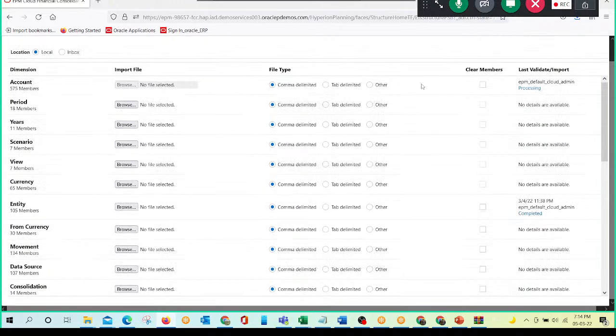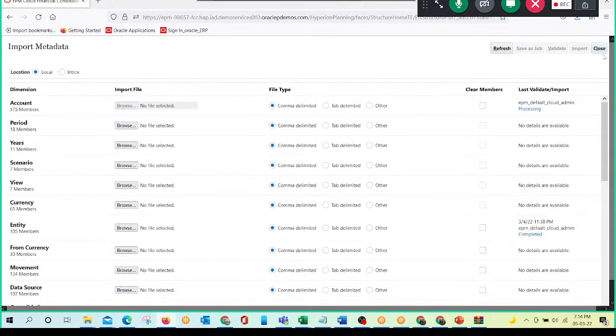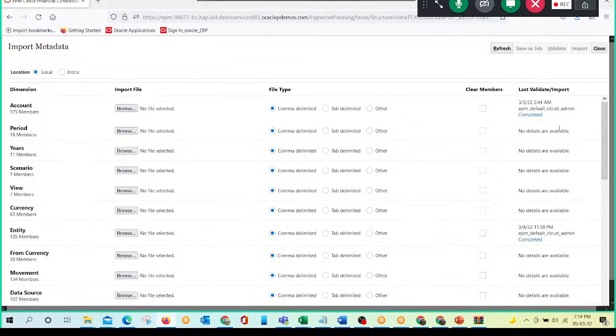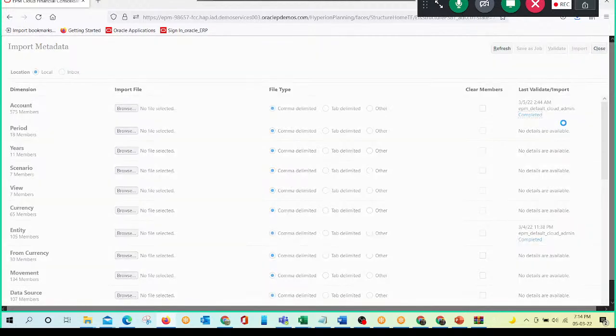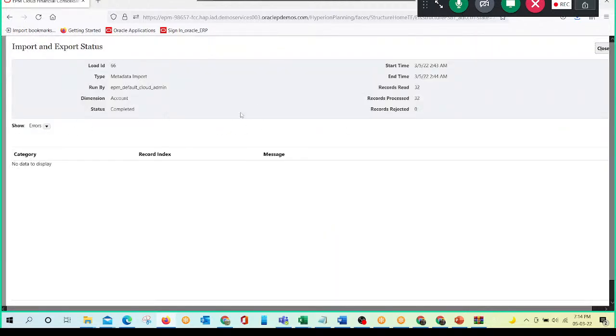Alternatively, we can also see the status of this file processing under job. It has given us the message as completed. We will click on completed, and it will tell us whether it is completed or whether there have been some errors in it. It has given us a status that it is completed, and records read are 32, and records processed are 32.